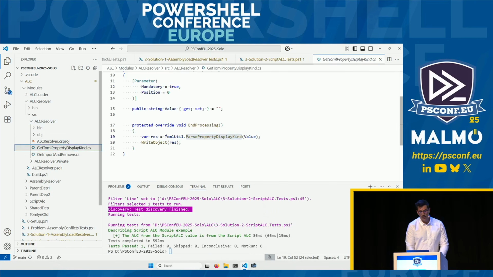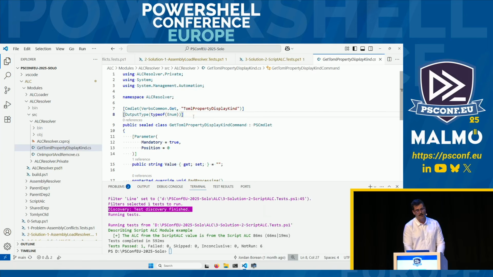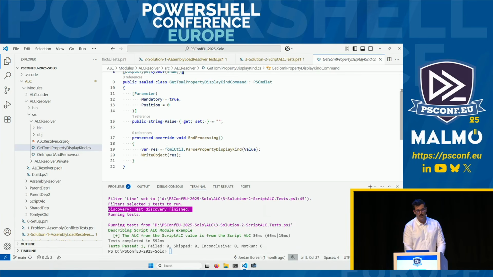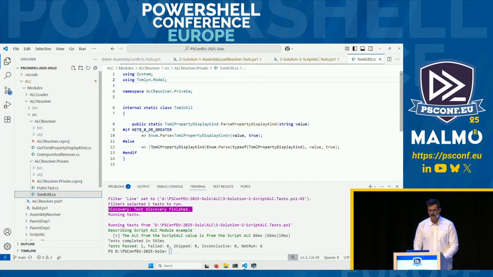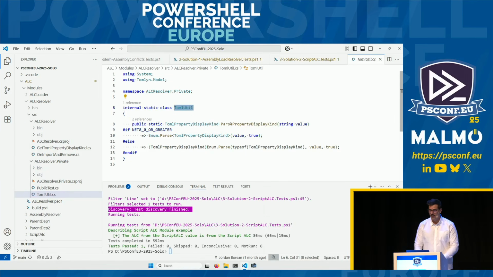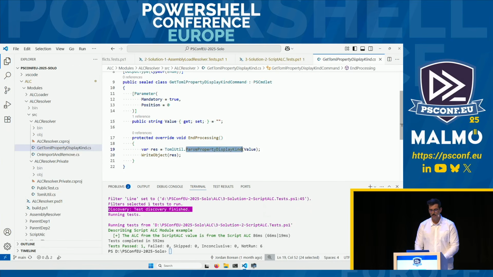If we look at the code, it is quite simple. So we're defining a commandlet on here, but we can't reference our Tomlin DLL directly inside this assembly because we run that risk of exposing the Tomlin dependencies. So what we have to do is use sort of an intermediate or a shim, another util that's located inside our private one. So if we look at ALC Resolver Private, we can see that toml util is defined here. It has that pass property display kind value. So if we go back to this property here, that's that pass property display kind.